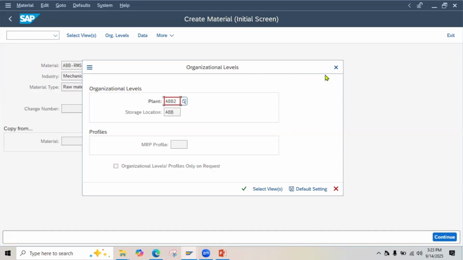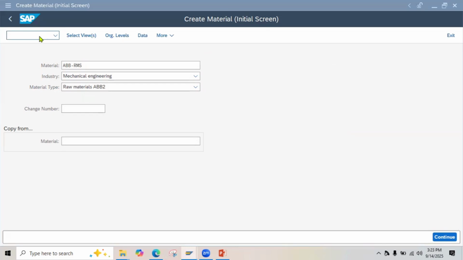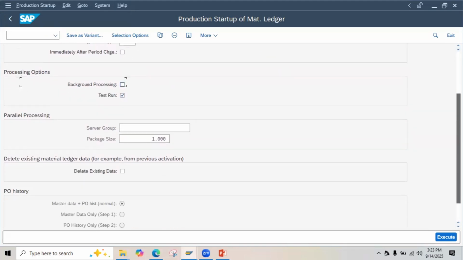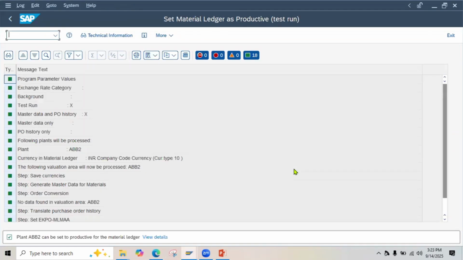I will close this and go to the T code CKM start. I will put my plant name ABB2, and then I will remove the background processing. Just let it be on test run. Let me scroll down to see if anything needs to be done. No, and then just execute it. Once I execute this, let's see what happens. This is the test run and it shows no errors are there.